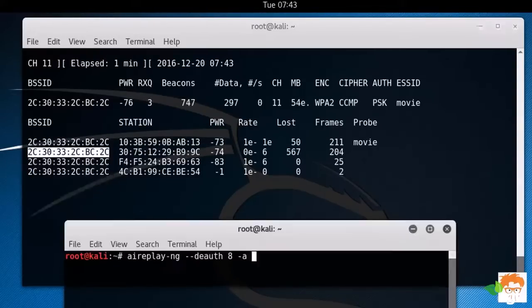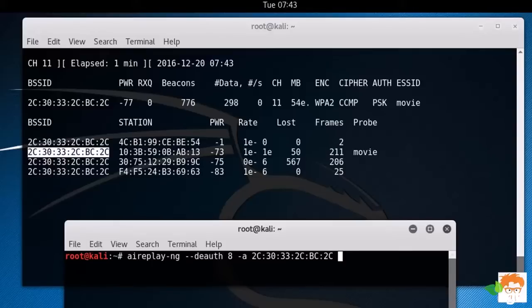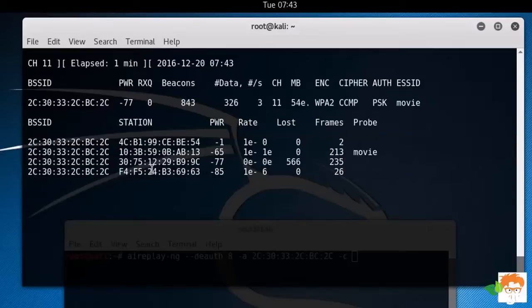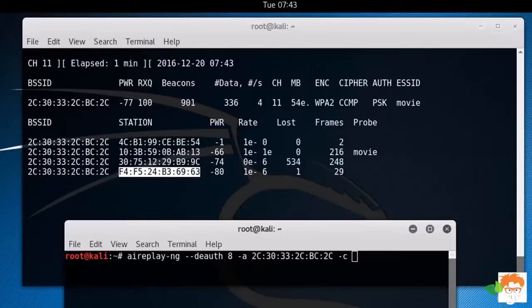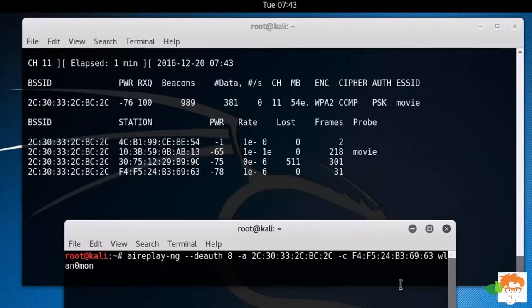Let me copy this, and now I will specify the client connected to it, and the clients connected to this access point are these 4. So let me disconnect this one, the last client. Okay, now I have set the access point, I have set the client. Now we need to specify the monitor mode interface, and the monitor mode interface is wlan0mon.